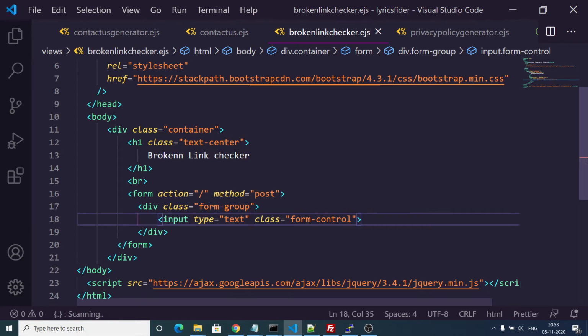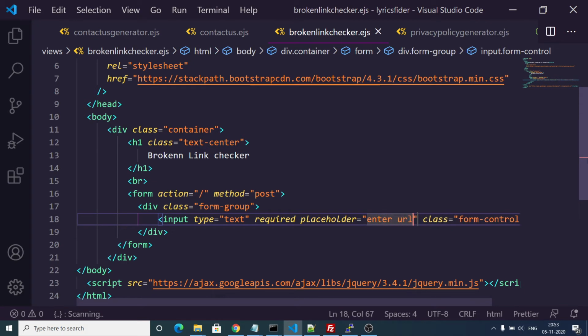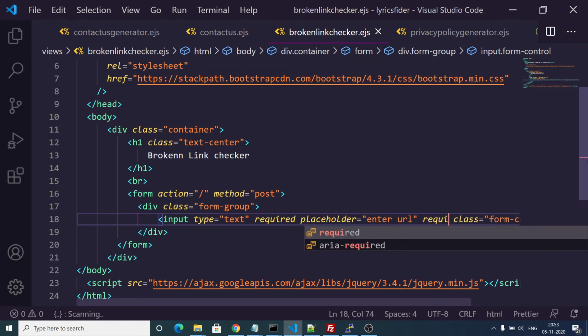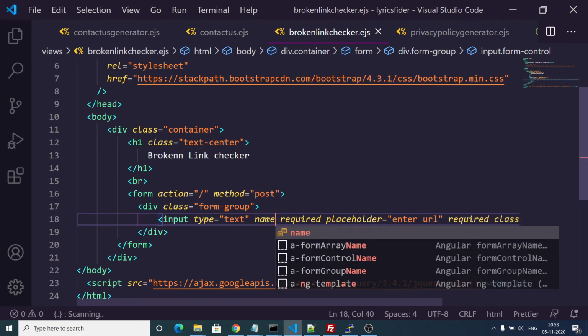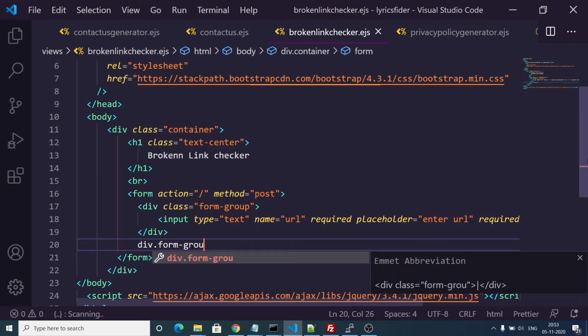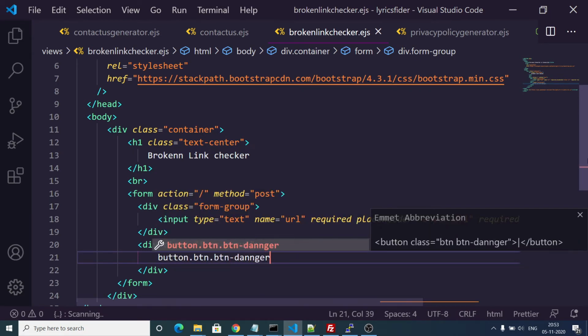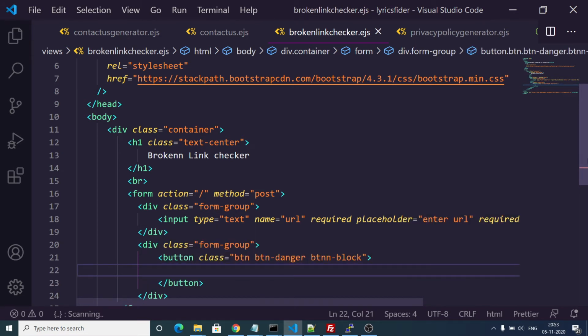The input type will be text, and it should be required, and we will give a placeholder which is enter URL. And the most important thing, we need to give it a name attribute which we can target inside Node.js. Then we will have the button. We will give these classes to the button: btn, btn-danger, and btn-block. These are all Bootstrap classes, and simply we will say here: get broken link.